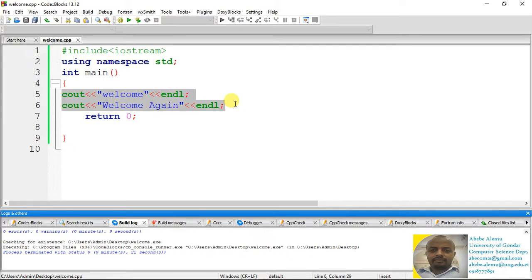So this is the first C++ tutorial to demonstrate the structure of a C++ program, and to see how we can compile and run the program with the Code::Blocks IDE and GCC compiler.